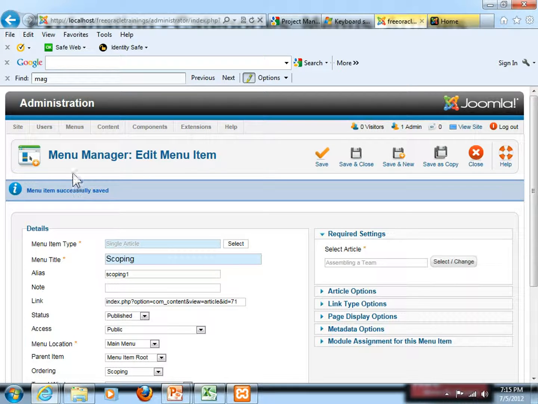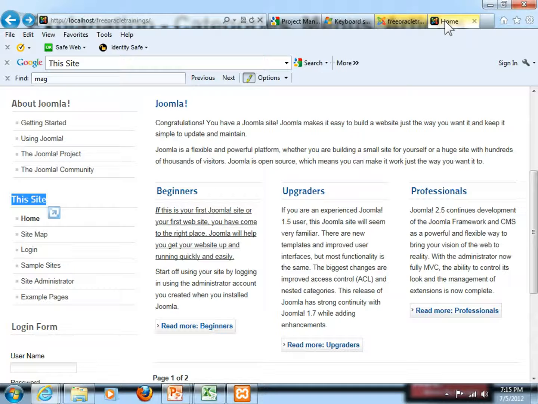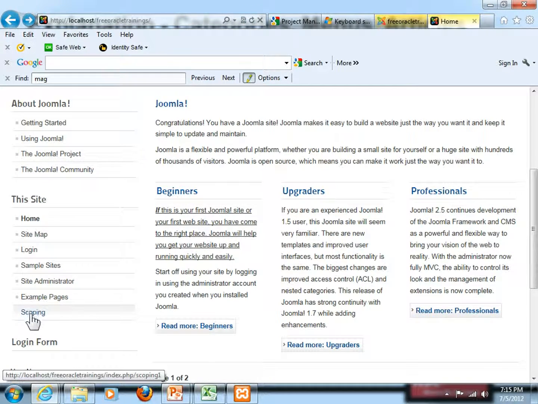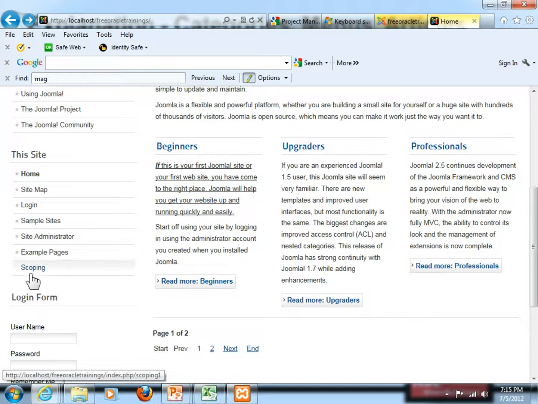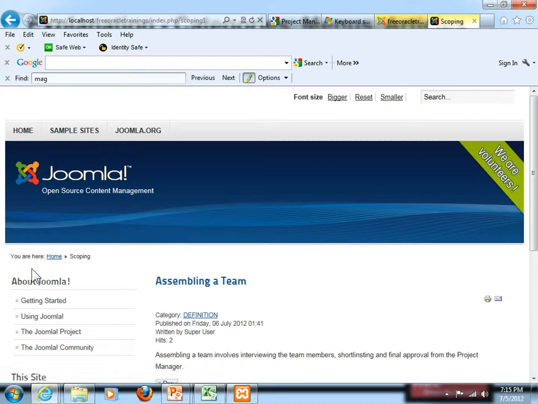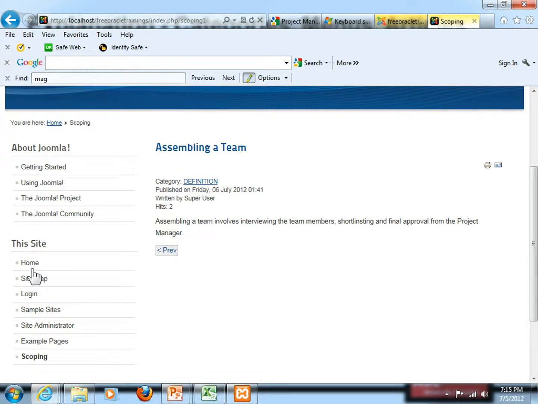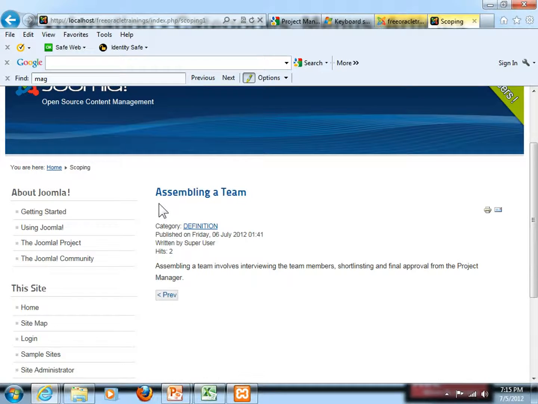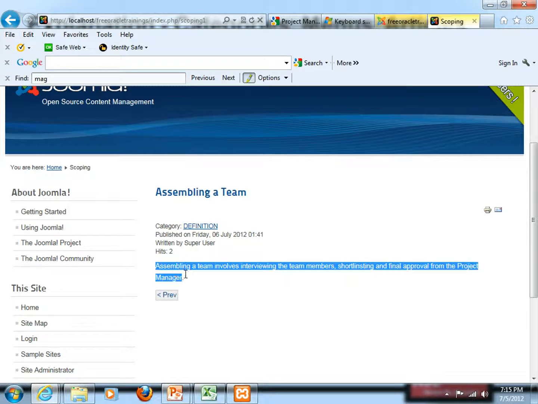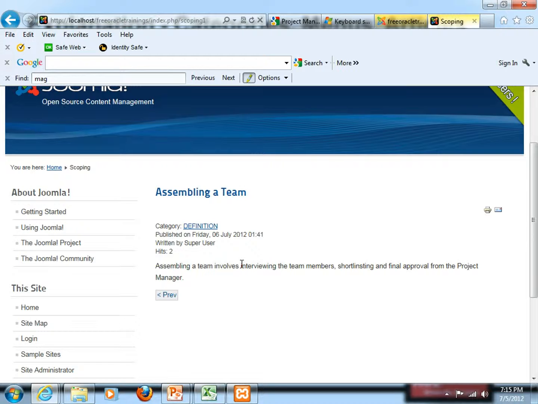so it got saved. Now if you go back to your website and refresh it, you will see the new menu item. So that's where you see the scoping menu item at the bottom. You see that? Click on that and it will show you the article that you just created. Did you see that? So that's the article you've just created, assembling a team, and it's under a category of definition, and this is the article contents. Easy peasy, is it not? So that's how you make menus and associate articles with a menu and a category.